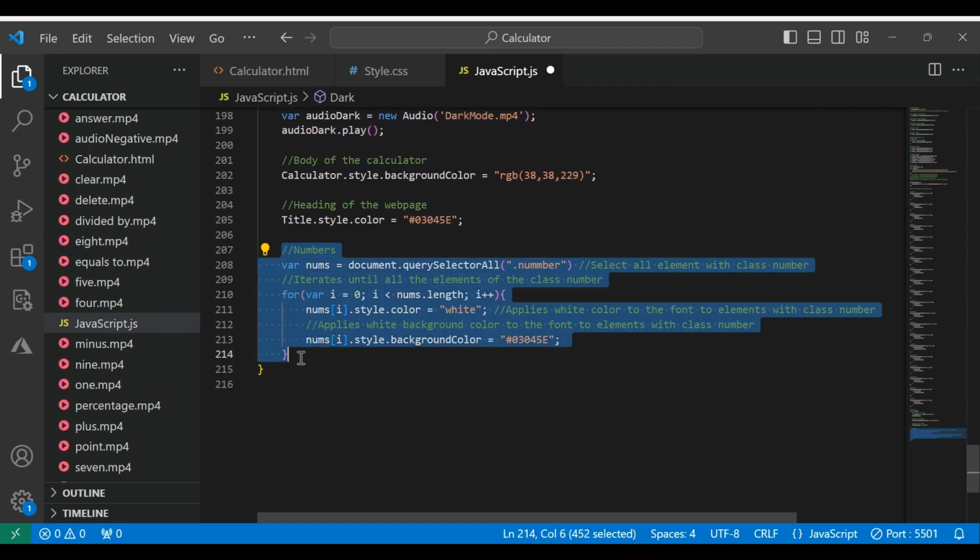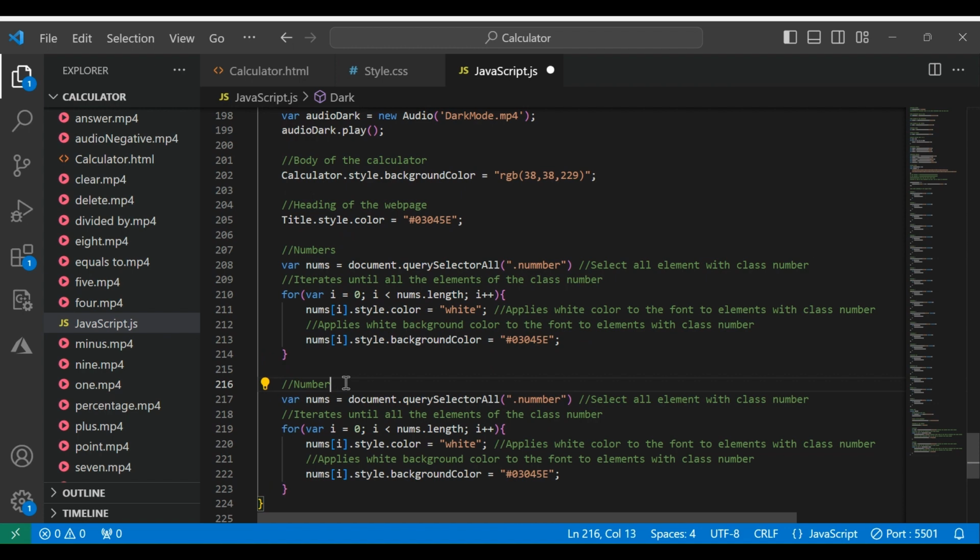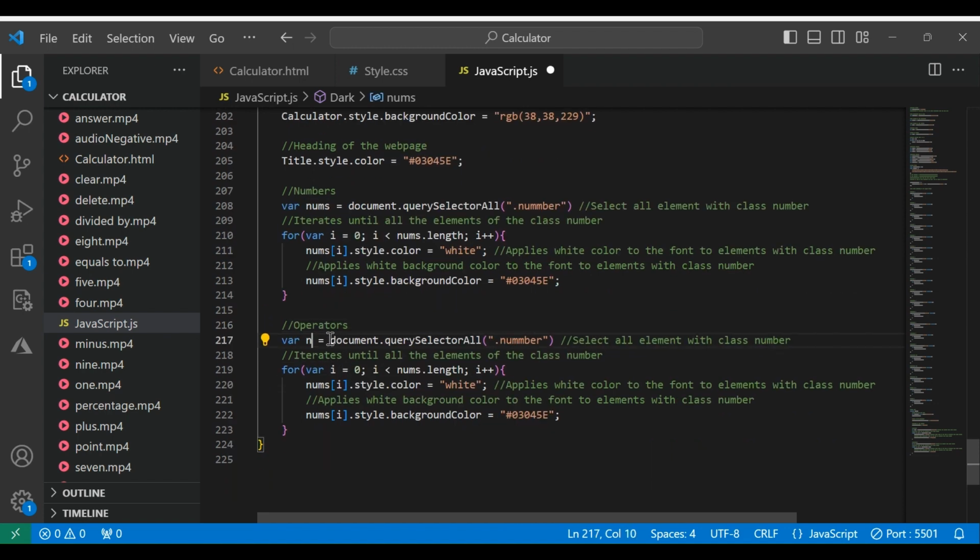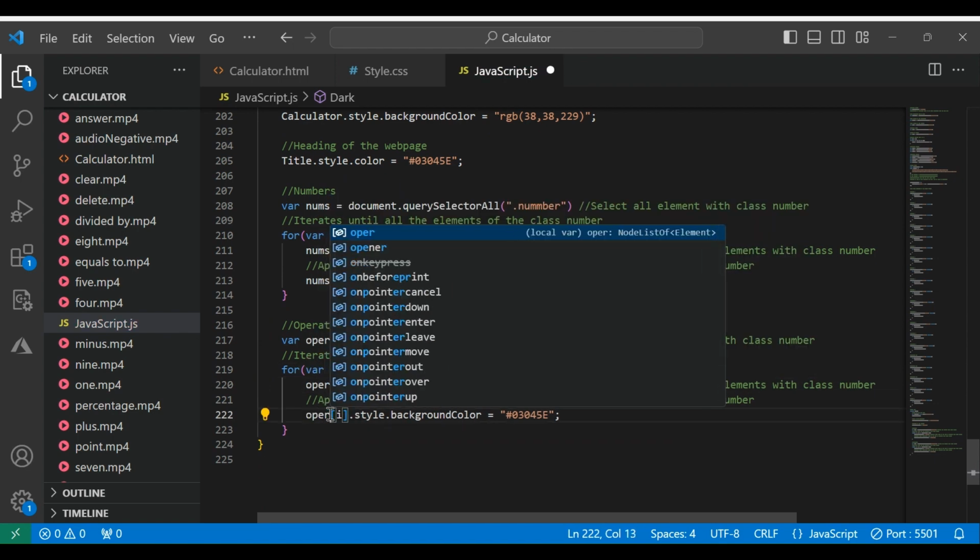We follow the same approach for operators, functions, and the main class that consists of the display and equal to button. Feel free to pause the video and check out the comments for better understanding.